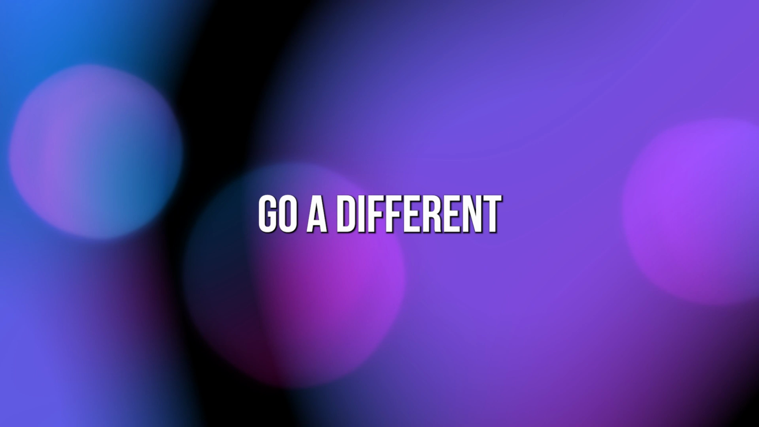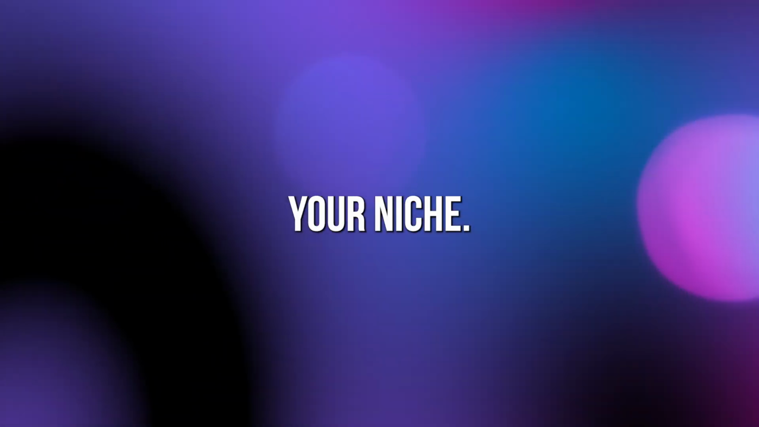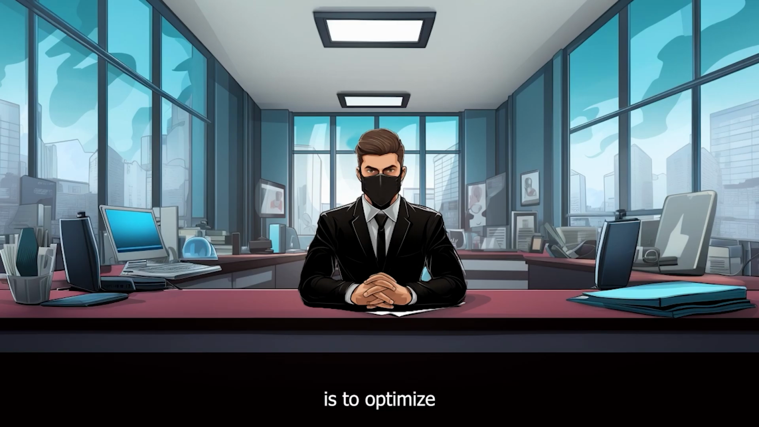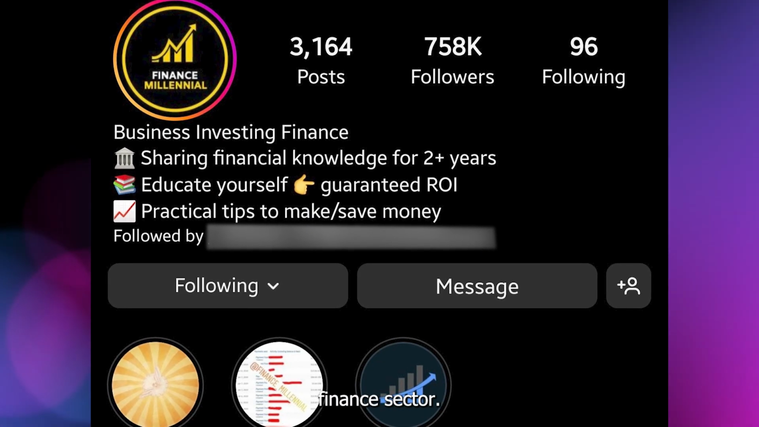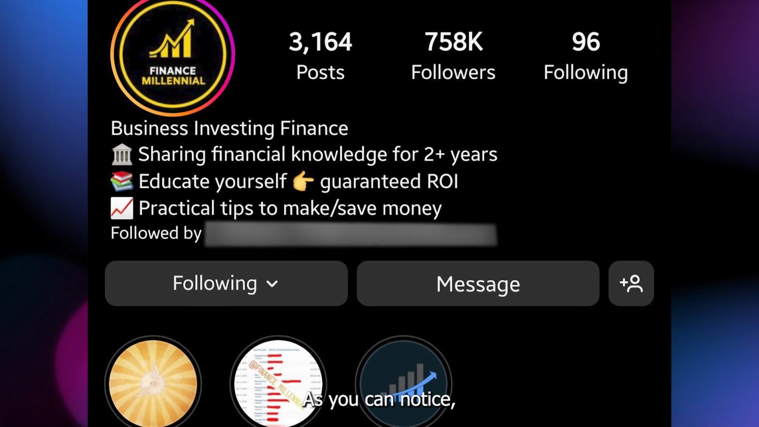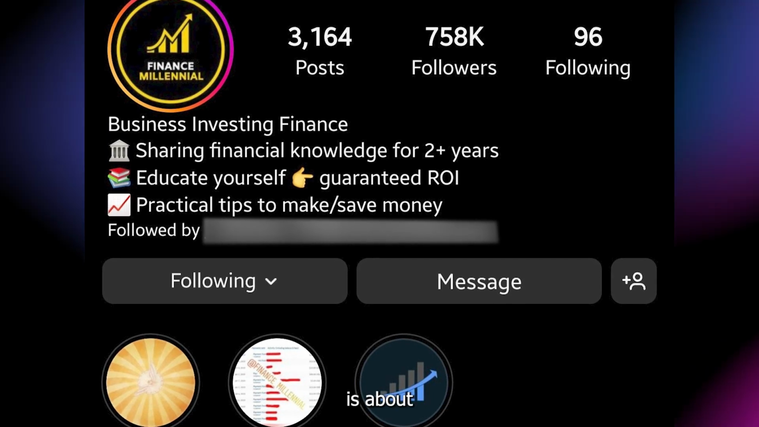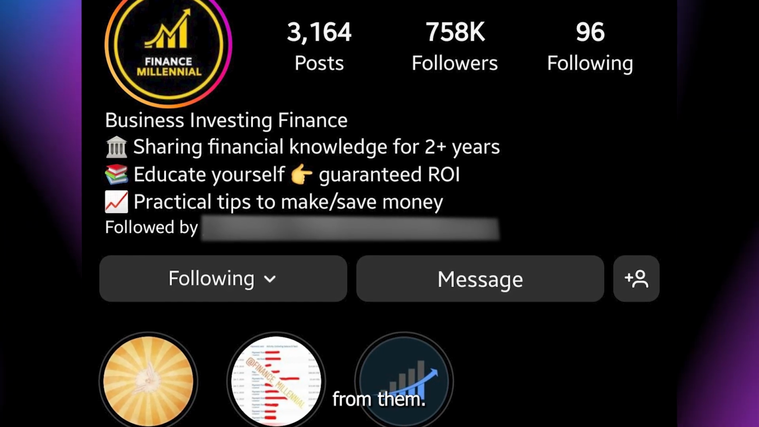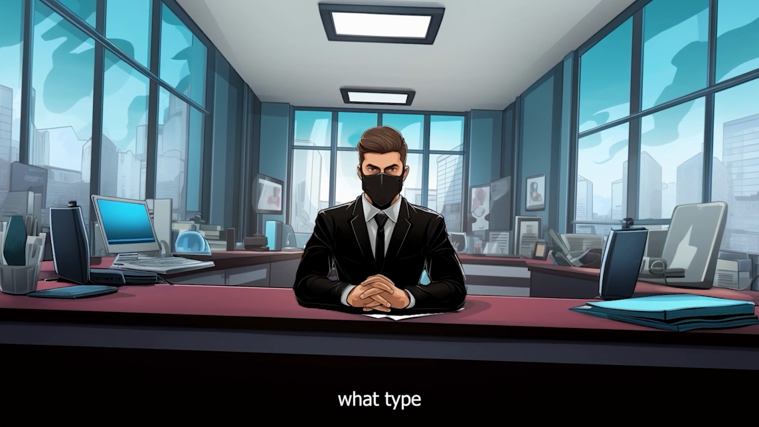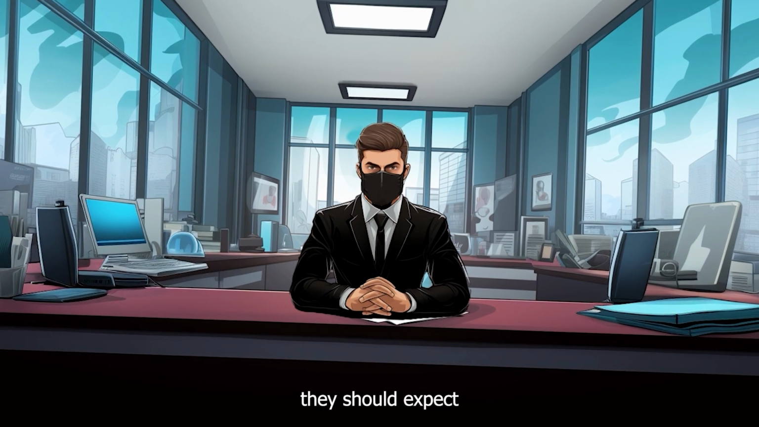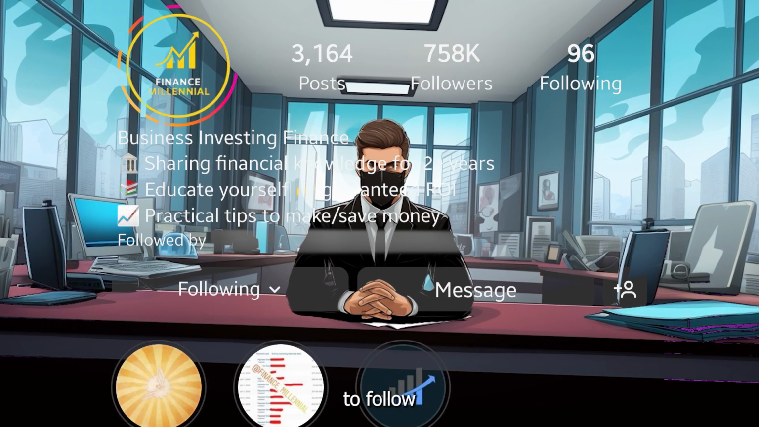You can of course go a different route in your design based on your niche. Our next step is to optimize your bio. Here is an example for an optimized bio in the finance sector. As you can notice, they make it clear what their content is about and what their audience can expect from them. So when someone comes on their profile, they will understand immediately what type of content they should expect, and that will make them more inclined to follow.